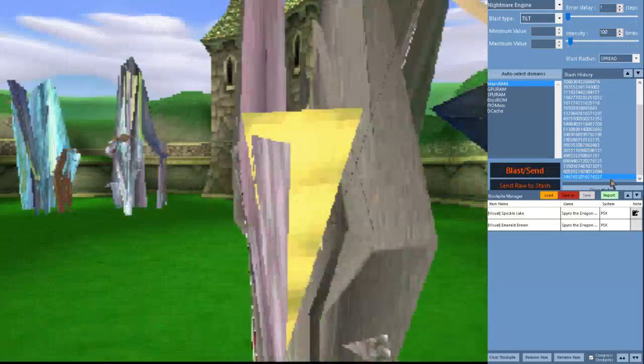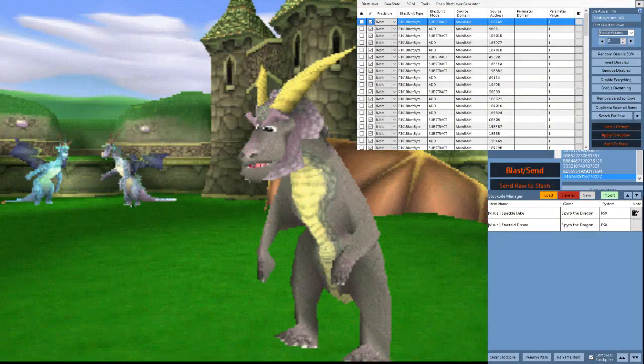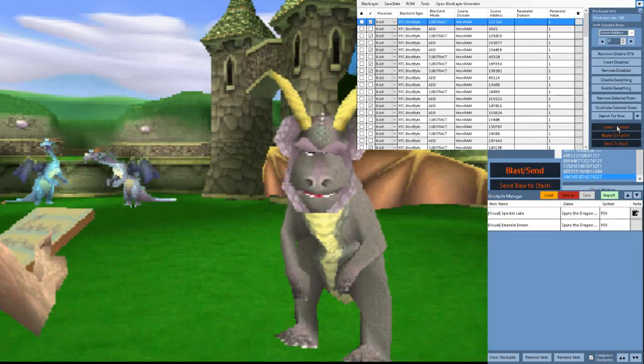We're gonna open that in our blast editor. Pause this here real quick. Oh look, I paused it when they're all normal. We're gonna remove half of these. Yeah, let's see if we can determine what memory address causes this.